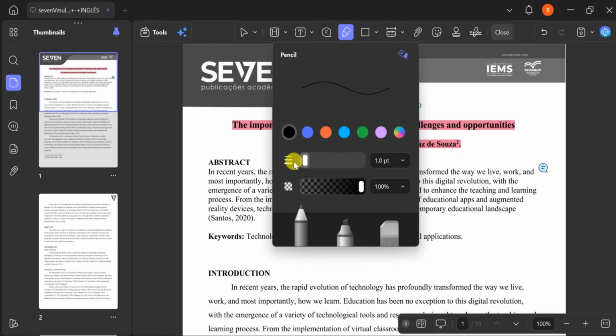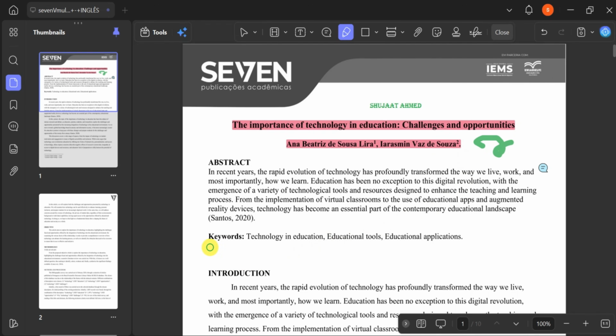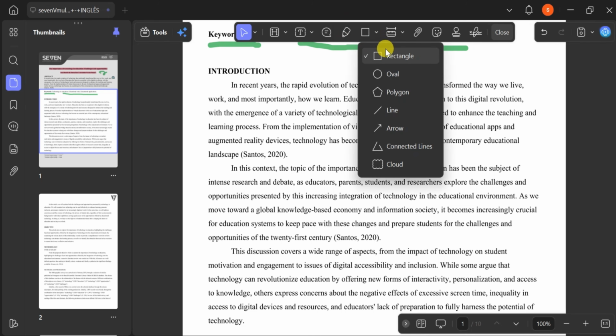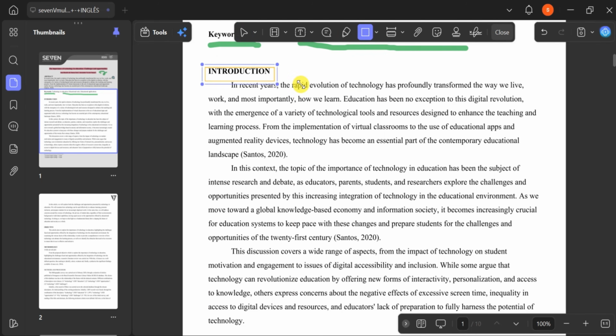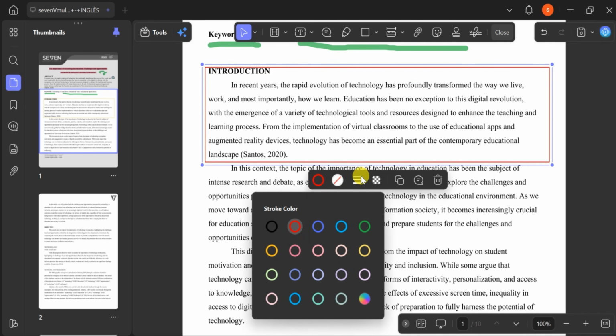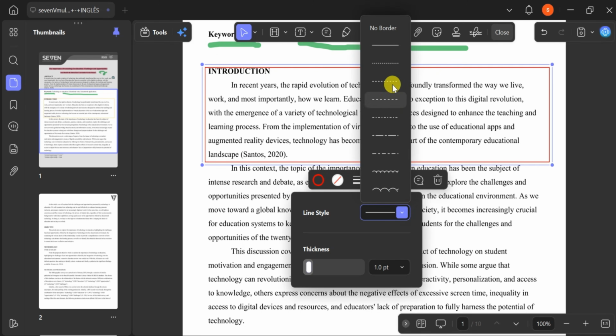You can also use the pencil feature to draw shapes or underline points freehand. From the Shapes menu, you can find different styles of shapes and insert them into your PDF with ease. Once a shape is placed, you can add a fill color and change the border style as needed.